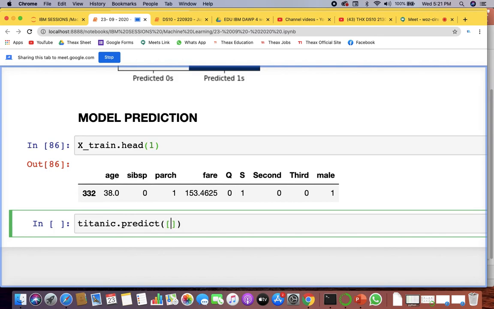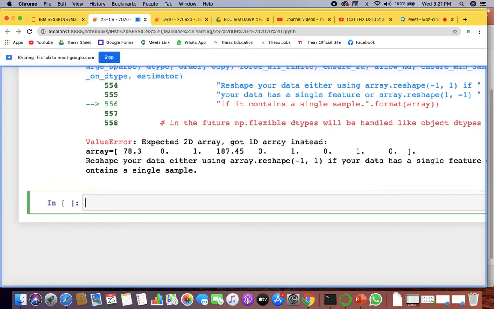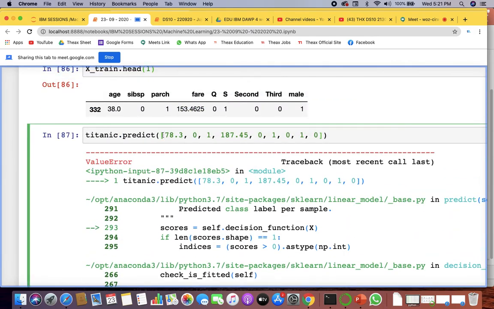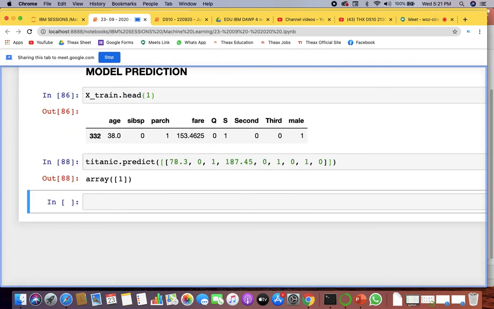So let's take, if the age of the person is 78.3, okay, siblings is 0, parents-children, let's take 1, fare is almost 187, let's take something accordingly. Queenstown, no, Southampton, yes. Second, let's take 0, third, let's take 1, male, let's take no. Expecting 2D, okay, it should be 2D. So, okay, this is survived. Right, you can see, survived. The answer is coming as survived.